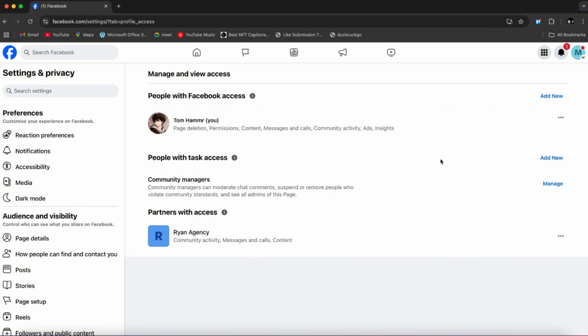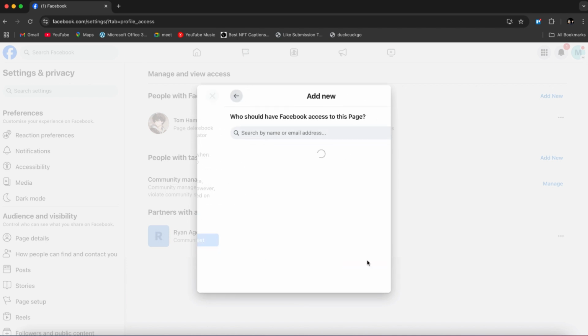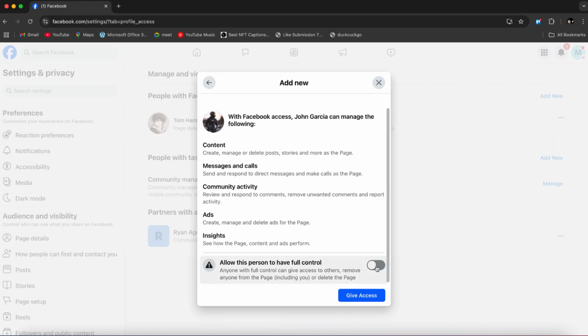First, we need to add someone as a Facebook page admin. To do this, click on Add New in the People with Facebook Access row. Then, click Next and enter the name or email address of the person you want to add. Once you've selected the person, grant them full control. Then click on Give Access.